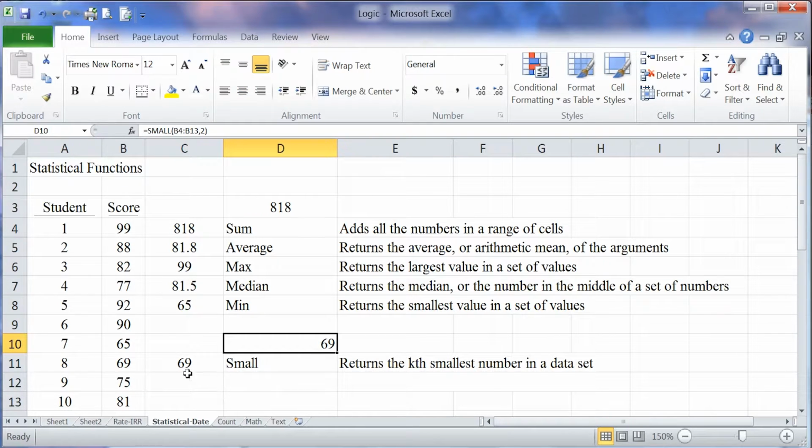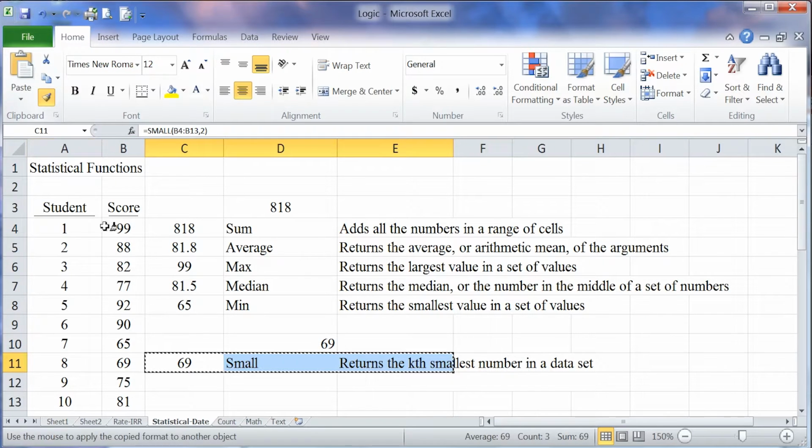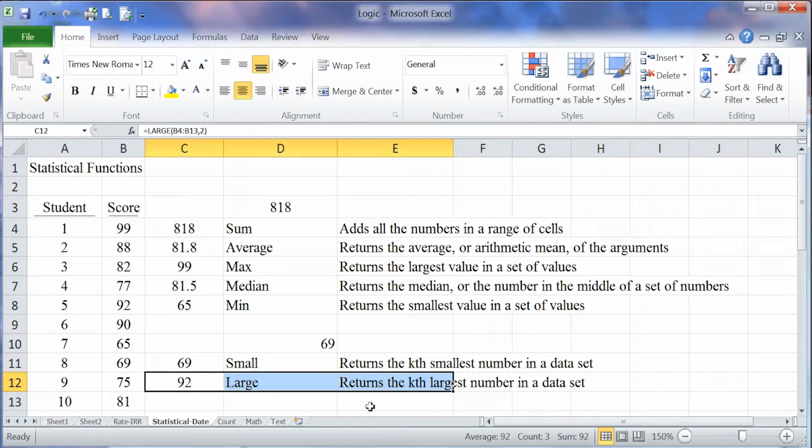If I want to look at it another way, I look at the certain largest number in a data set. And here I'm still using B4 to B13. I want the second largest. I can eyeball it and say, okay, 99 is the largest, but if I've got 1,000 of these things, or if I've got 40 students, then I don't want to have to eyeball it. I'll let the computer work for me. And I want the second largest, so 92 returns the second largest.